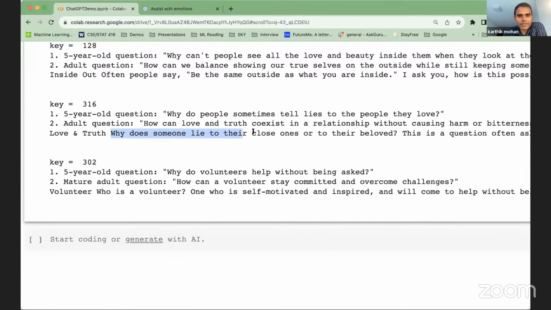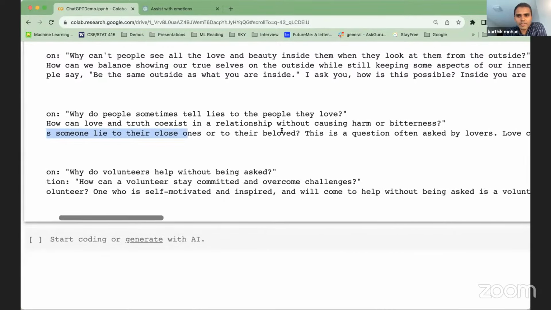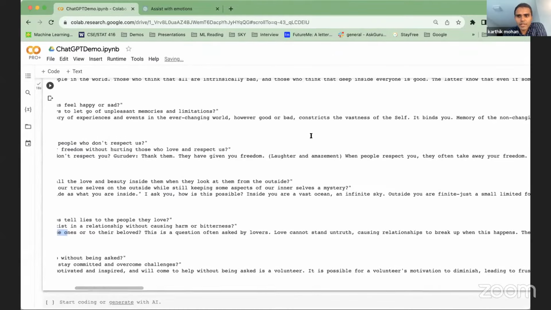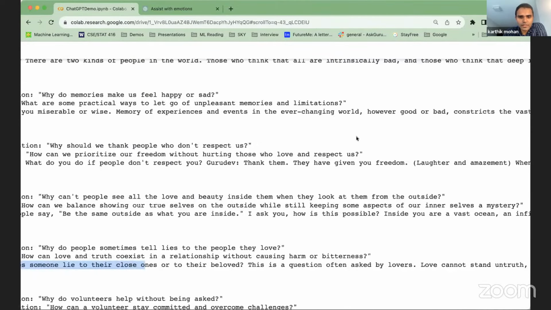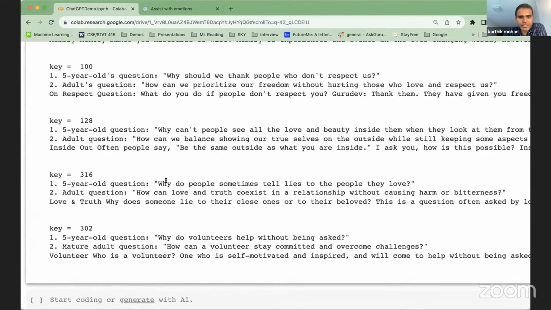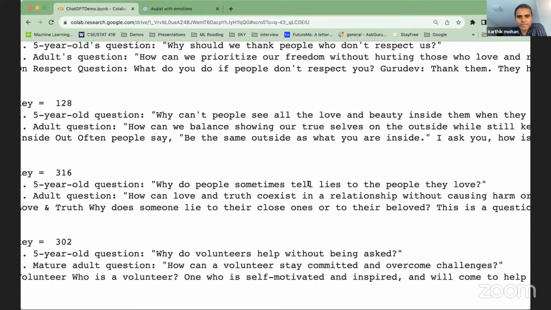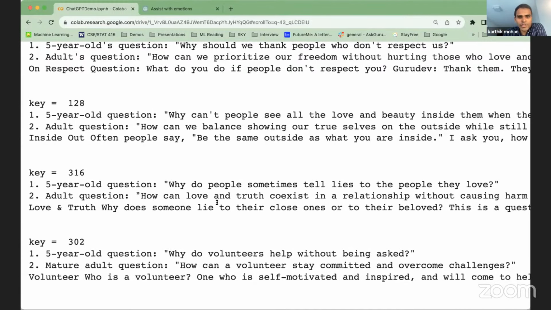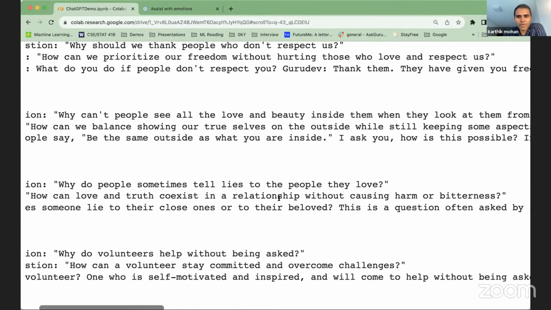So here's a text. Why does someone lie to their close ones or to their beloved? This is a question often asked by lovers. Love cannot stand untruth, etc. So this is about lies in the context of love. The 5-year-old question that ChatGPT generated was, why do people sometimes tell lies to the people they love? Very simple, direct, and of course, it's probably not a 5-year-old, maybe a 10-year-old would ask this. We can debate that. But an adult question looks more sophisticated. You see here, how can love and truth coexist in a relationship without causing harm or bitterness? Okay, more sophisticated, but asking the same kind of question.